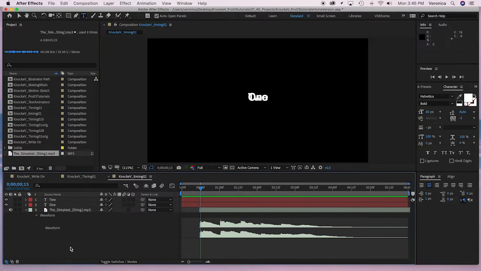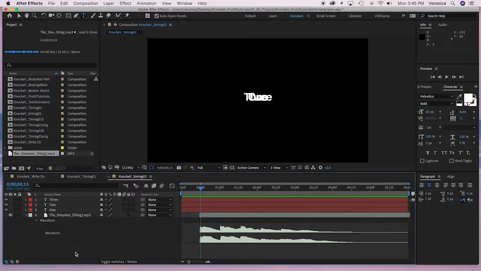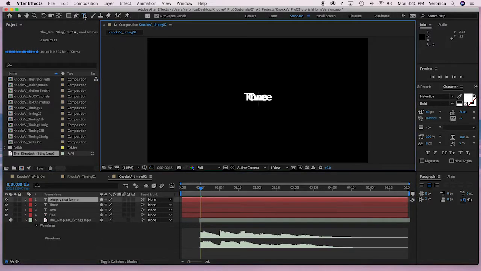Click on the gray to deselect, THREE, Four, and 5.